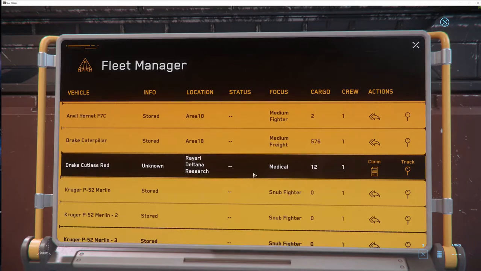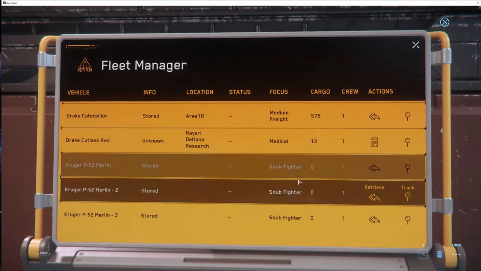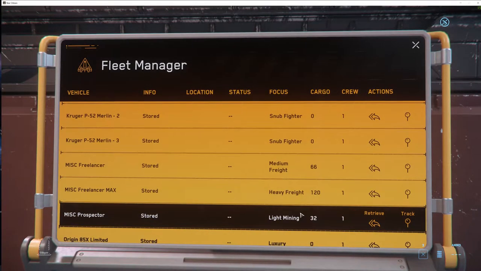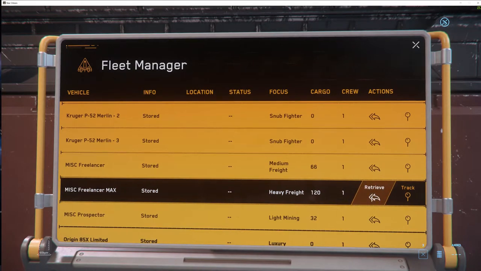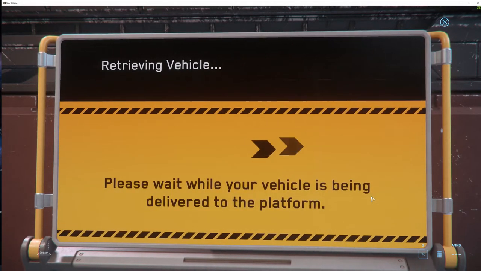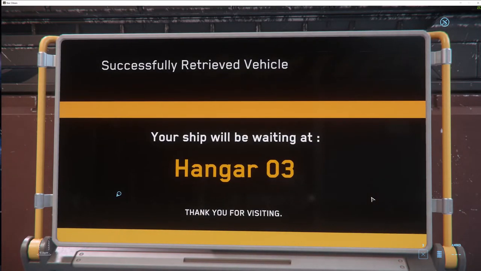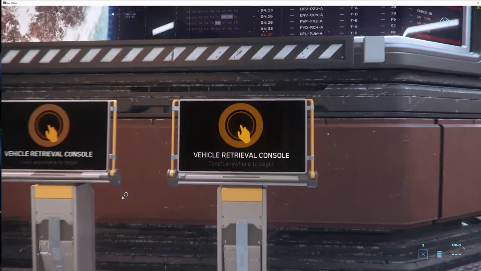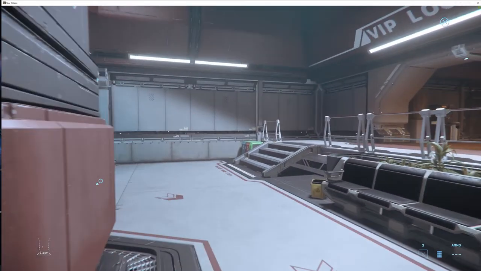Alright, so I'm going to spawn a different ship that I can fly there with. Something I know can get all the way. And now that I've spawned it, surely I should have now a Freelancer Max in the universe plus the Cuddy Red. Let's go and check it out.